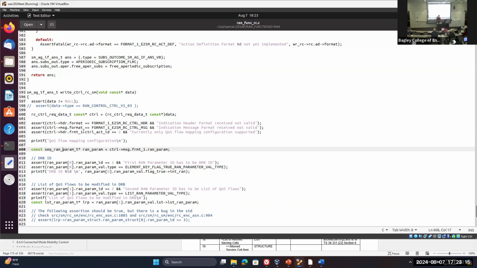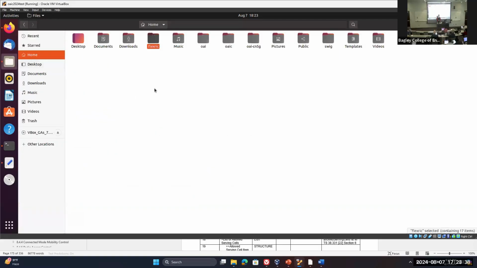So here we'll have to make some modifications, so just bear with me. There is a list of files. There's actually one file that you will have to go through to issue the RRC release control command. Now you don't have to look for it because I already have, so I'll just tell you where it is.